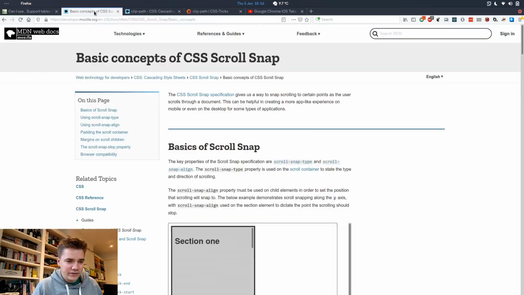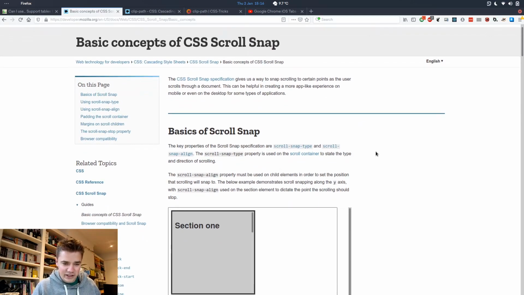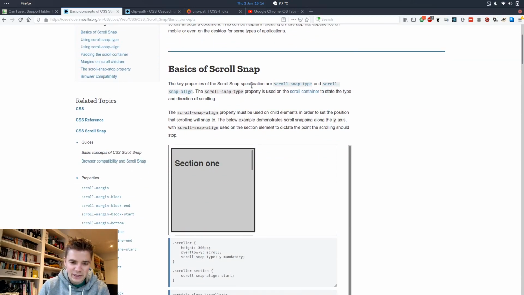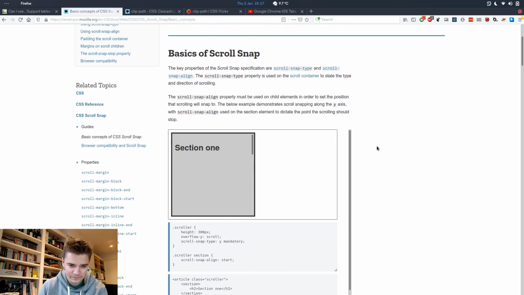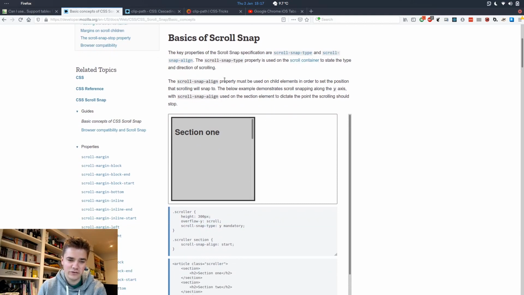So if we go and look at the MDN documentation for this, I'd never used this until I used it here. The key properties are scroll snap type and scroll snap align. So the type is on the scroll container, and snap align is on the child elements. And this example gives us a really good guide. We can see it's snapping, and that's exactly the behavior we want. So we've got scroll-snap-type y mandatory.